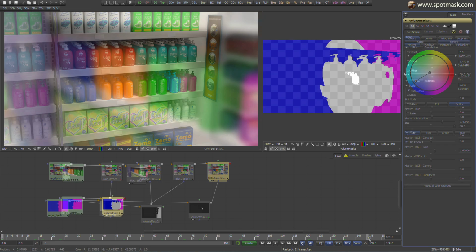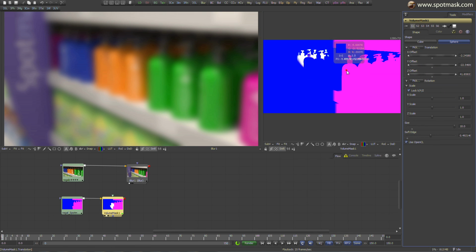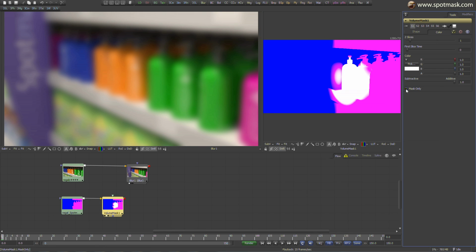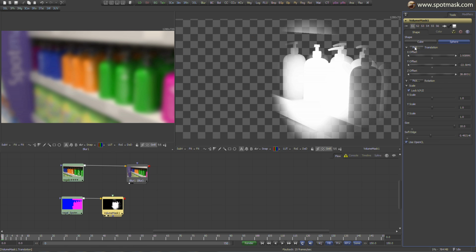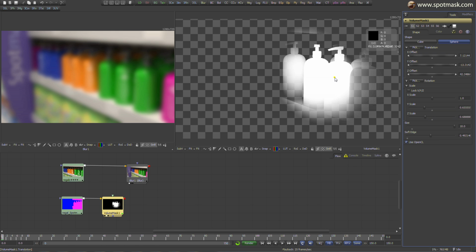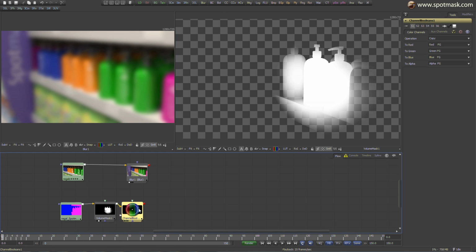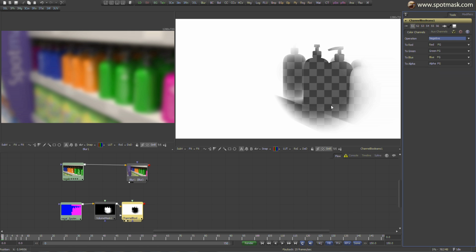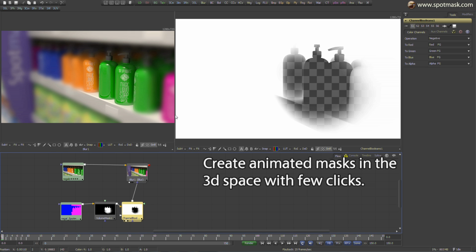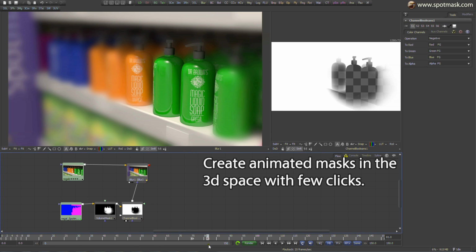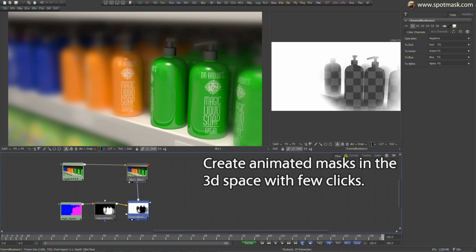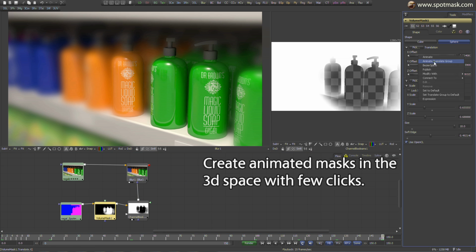And not only that, we can easily invert the mask in order to focus on our main actor. Since this mask is based on the coordinate position in the 3D space, we can also animate it. For example, we can, just like here, reveal a new product by simply moving a volume mask along the world position path buffer.